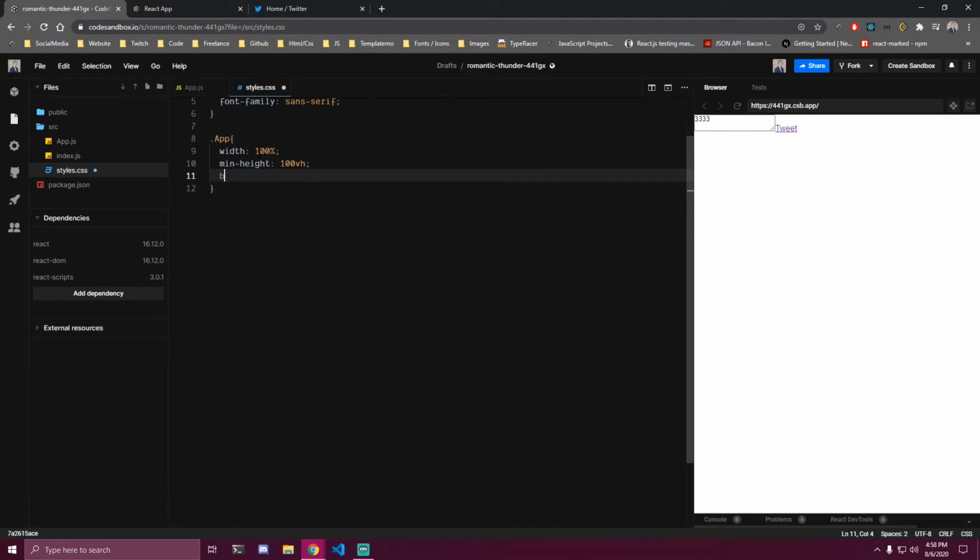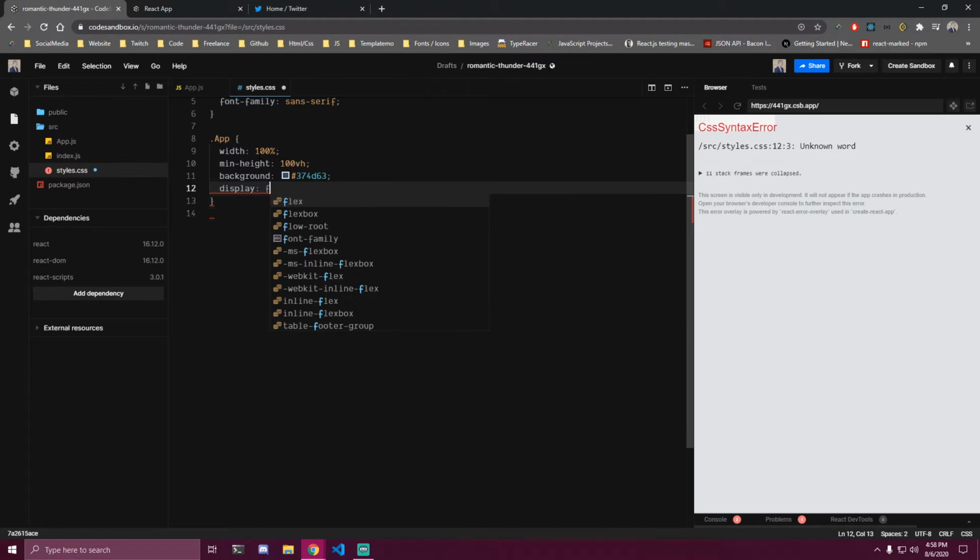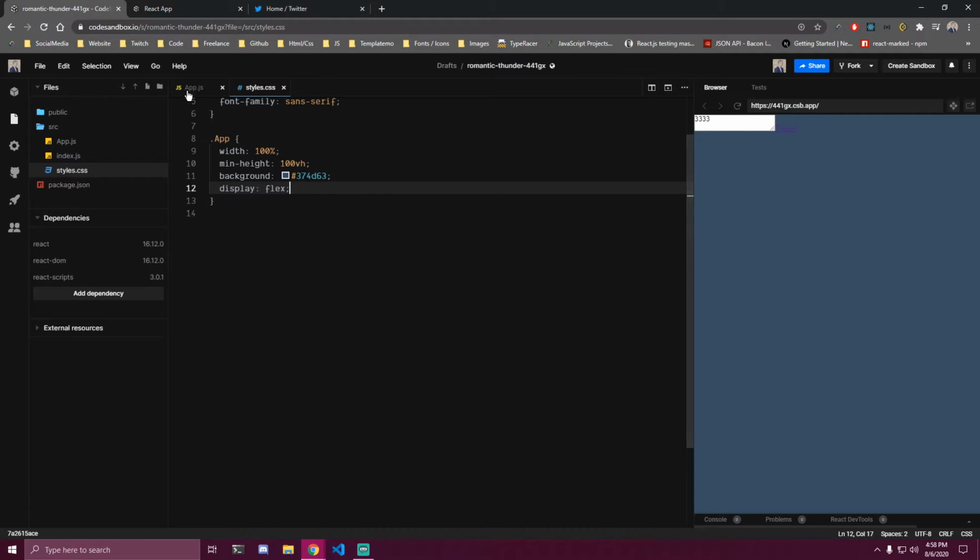And we're also gonna add a background. So let's see, 374D63. And we also wanna add display flex, which we're gonna use to center this container on the page. So the next thing we have is that container. We can add a margin auto here to center it.